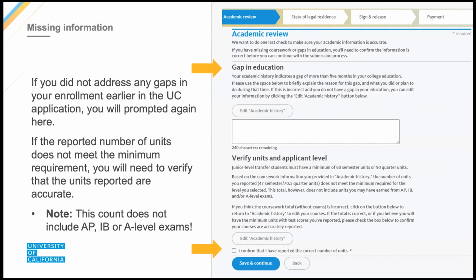All right. So for missing information, sometimes it does include gaps in education. This here is really for your academic history. So if you did not explain your gaps in enrollment in your academic history section, in this academic review portion here, you will be asked to explain gaps in education. This is not going to disqualify you from being admitted. Once again, we just want to know why you were not enrolled.